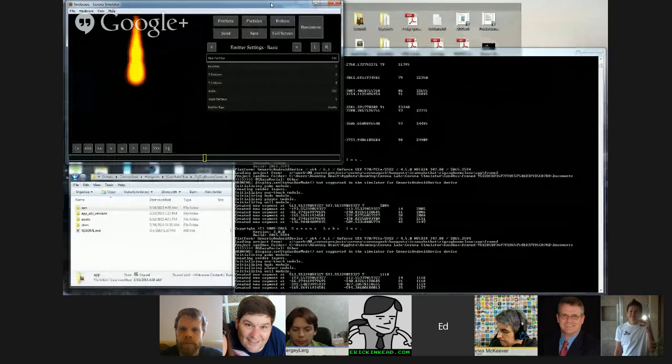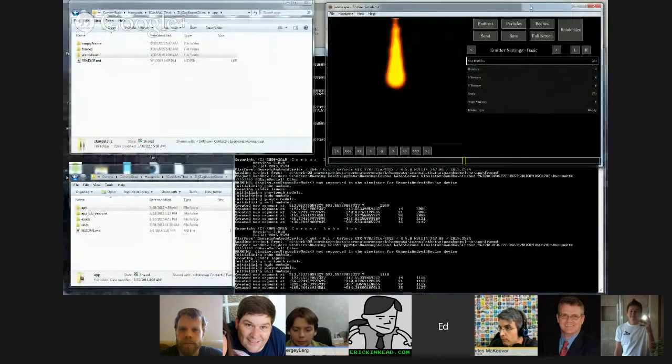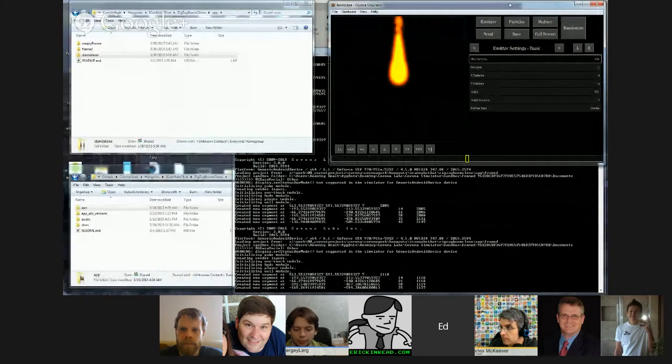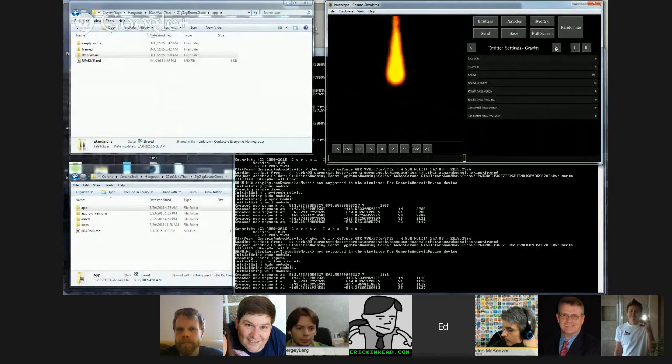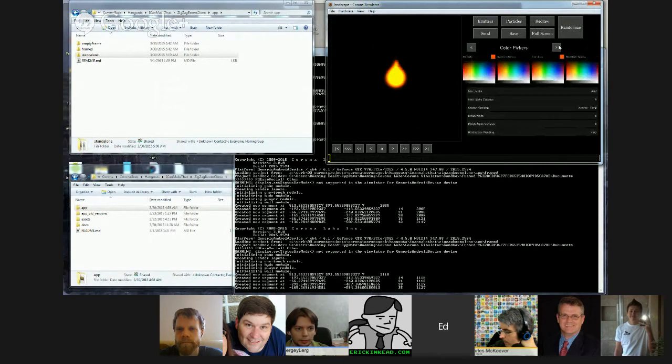Okay. Unfortunately, my screen size is not quite large enough to take this to full screen. That said, all I did was load up the default particle, which is this flame, and then I went in and changed the gravity settings to 0. Then I went over to the colors and manipulated them a little bit, and I did some other things, and I'm not going to go through them all.